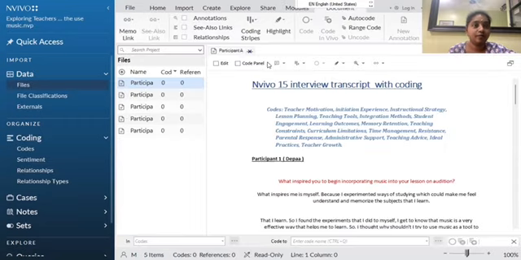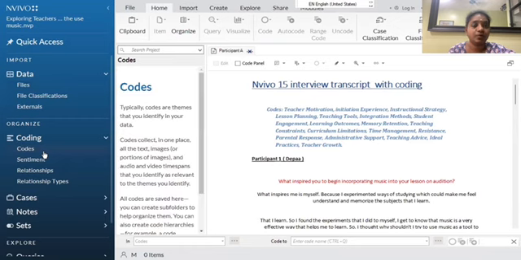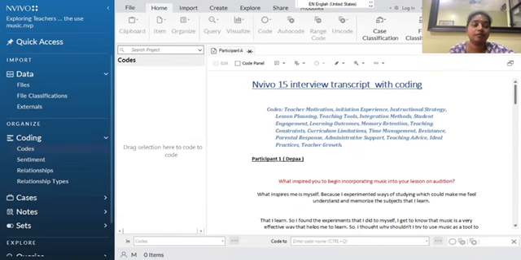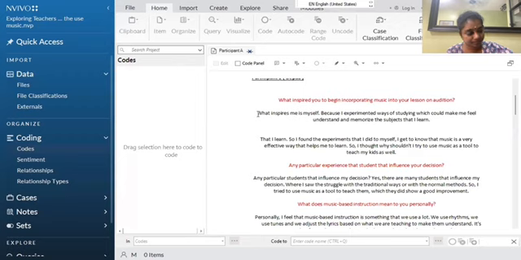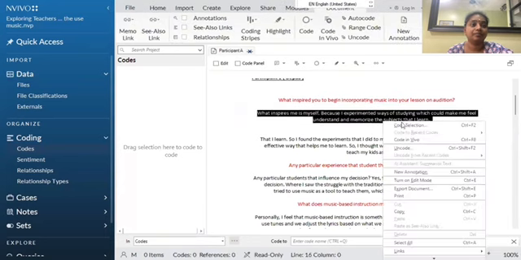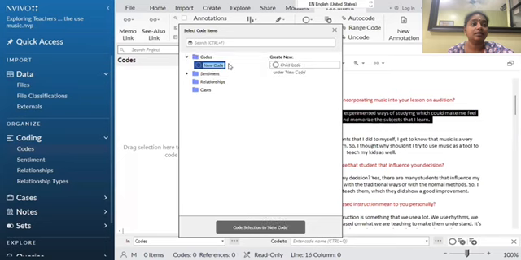Coding, the heart of NVivo. This is my favorite part. Coding is where we give meaning to the data. Next, I begin the initial coding, known as open coding. I read the transcript and highlighted meaningful responses. For example, this code, inspired by personal experience with music, adding memory, was coded under a new node titled Teacher Motivation.